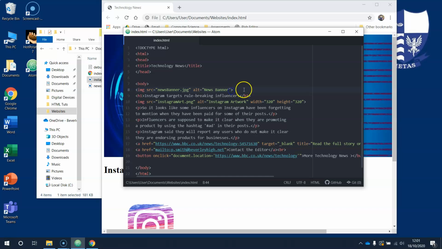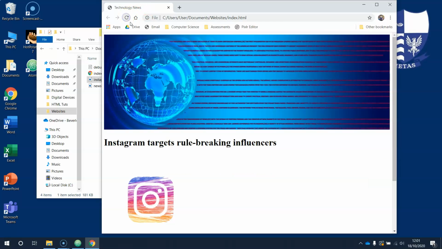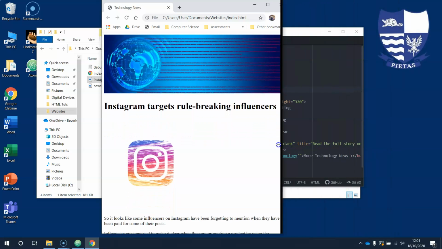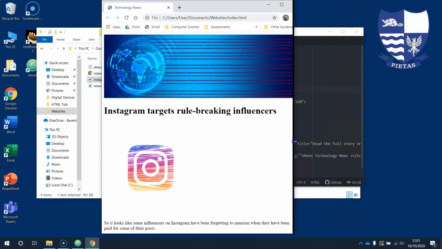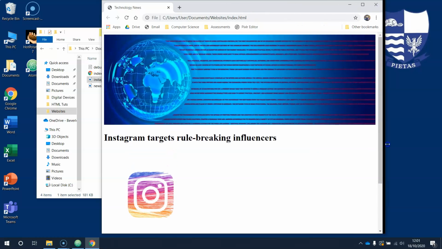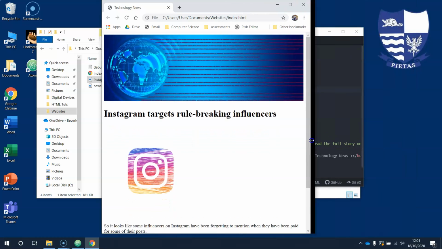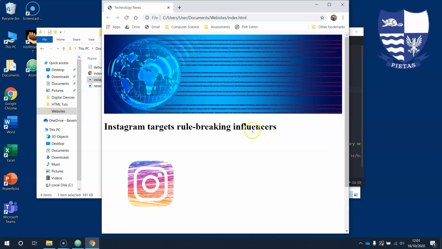So up here, width equals 100%. And let's save that. Go here. And there we go. So now the picture is always 100% wide and it always fits. It's pretty cool, isn't it?